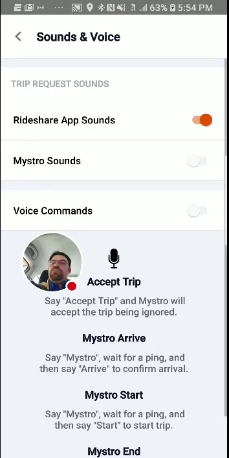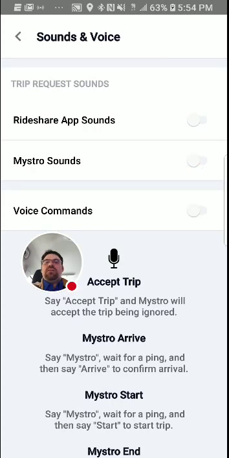Sound and voice. This is different. I don't use this, but basically what this does is this controls what sounds you hear. Maestro has a sound that it makes when you get a ride request if you use that particular tab. I don't. I prefer the Rideshare app sounds. That just leaves the Lyft and the Uber sounds the same that you're used to. The Maestro sounds, it makes one sound regardless of what app the ride's coming through. I like to know what app the ride's coming through on. That's why I use the Rideshare app sounds.